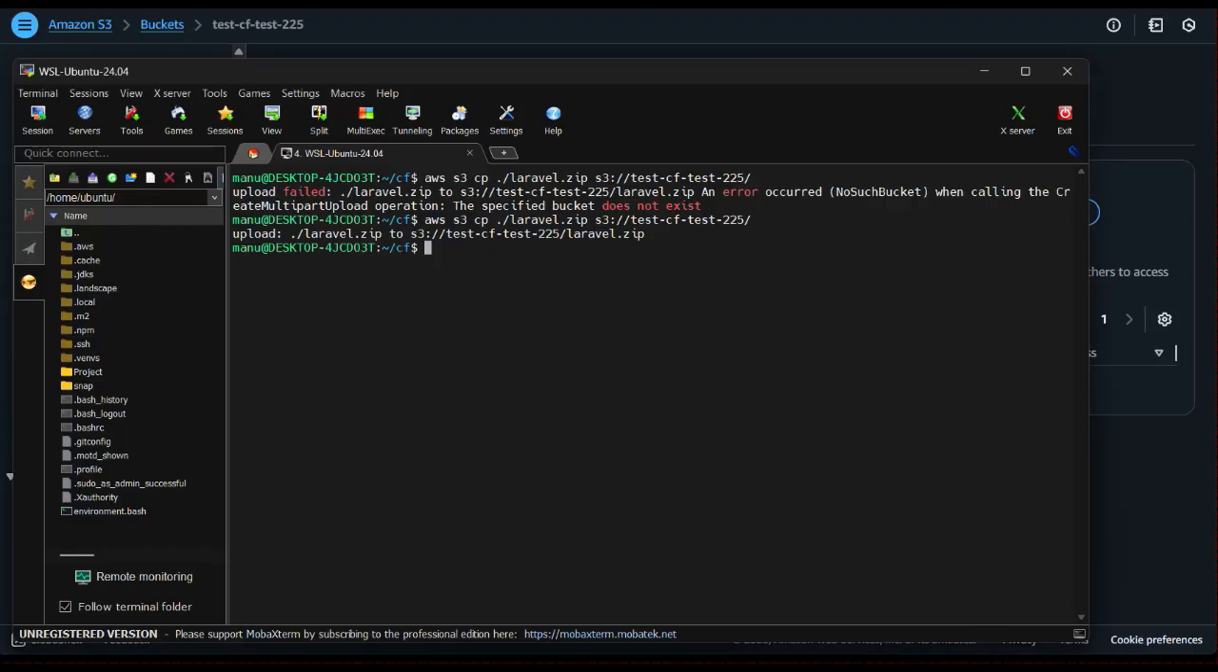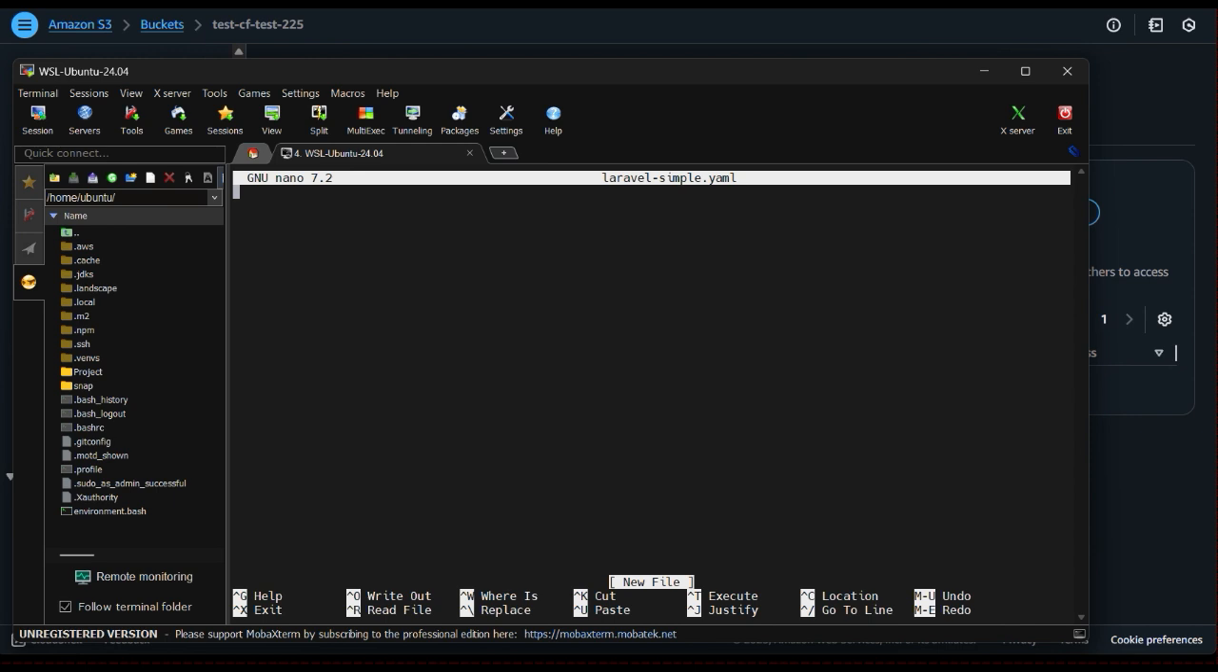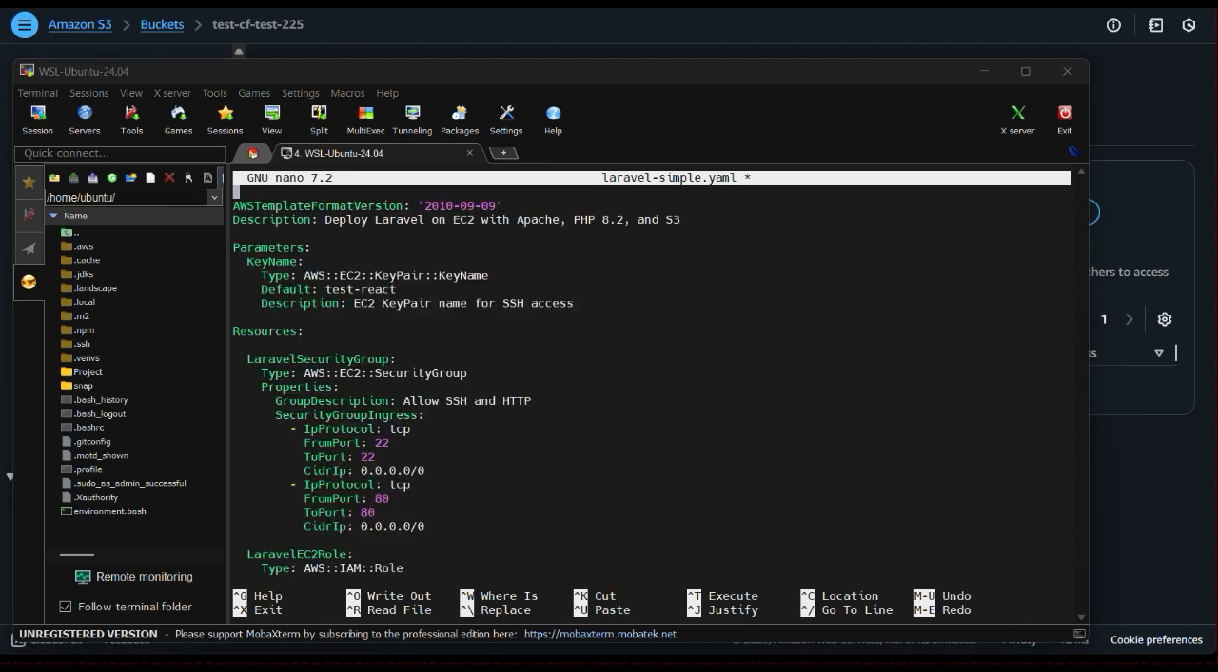Okay, so I give an ls here. Here we have it. What I want to do is create a file with nano, and let's call it laravel-simple.yaml. All right, this is the file. Now I have content prepared for it. I'm going to copy it here and I'll explain it. Okay, so I copied it here.